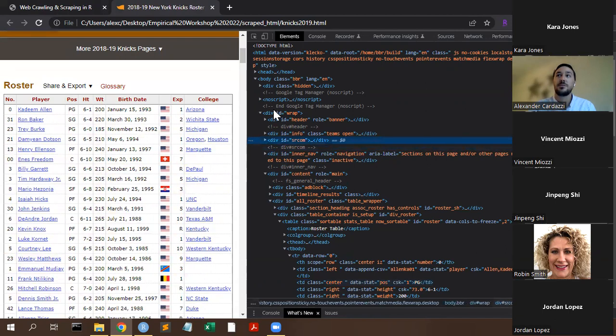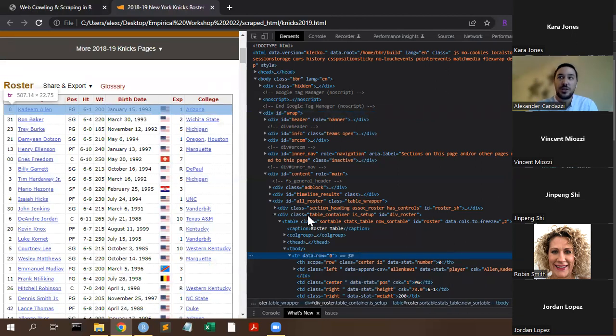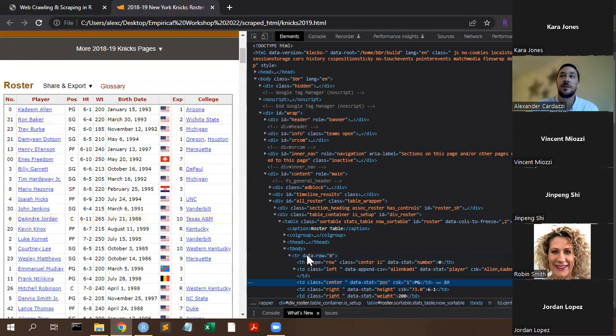Not doing it right now. I don't know why it's not doing it right now, but essentially you can click around and it'll highlight information for you. So for example, I right clicked here, inspected this PG, and it brought me to right here. TD stands for table data.